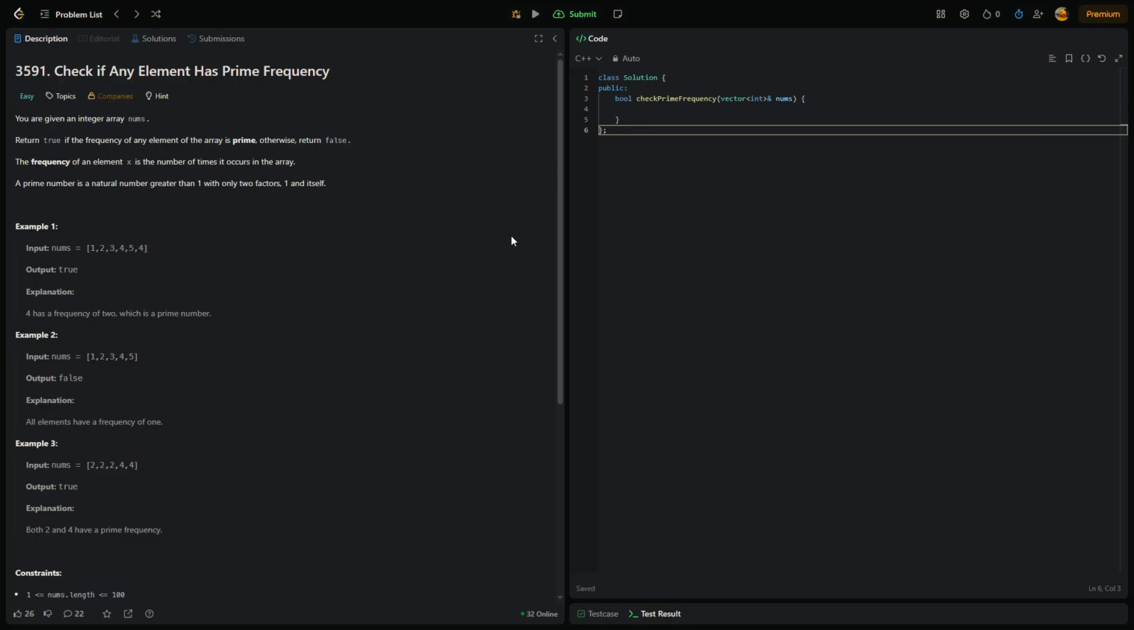Here on LeetCode, it's problem 3591, Check if Any Element Has Prime Frequency. Basically, we are given an array of integers and we need to make sure that we have at least one element that has a prime frequency. A prime, as described here, is a natural number greater than 1 with only two factors, 1 and itself.